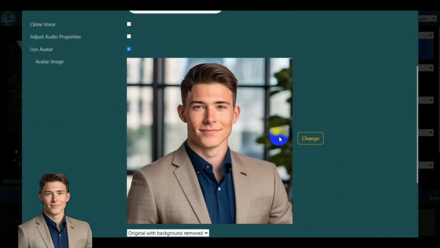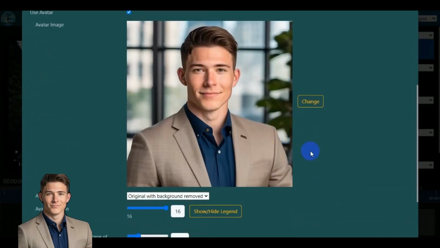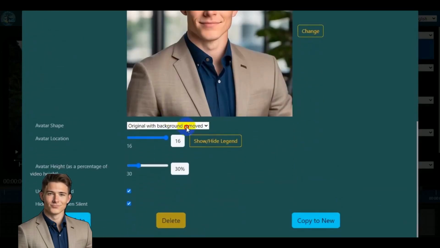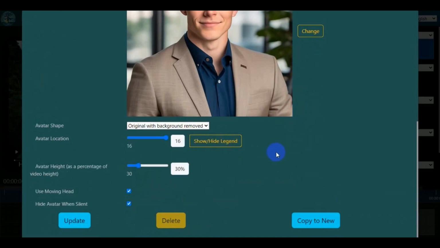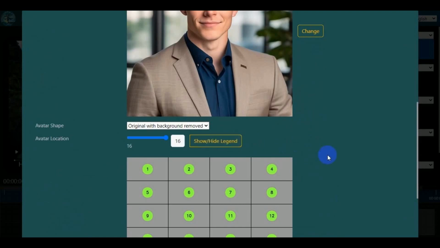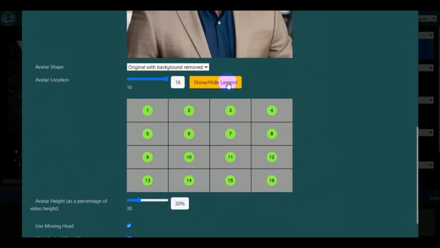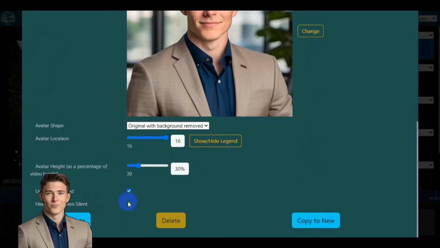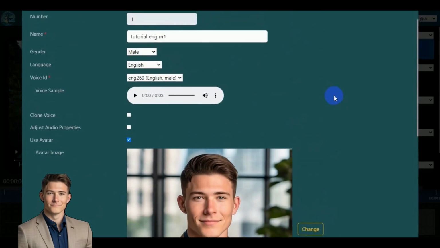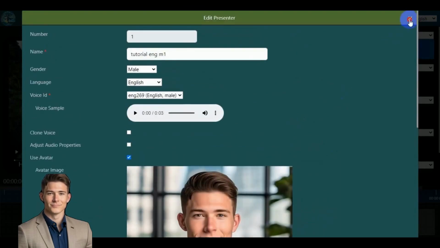The avatar has a customizable picture and other properties like shape, location, and height percentage to control how it's going to show in the video. By default, each user has 2 predefined presenters that can be modified. Presenters are your aides that speak your ideas.